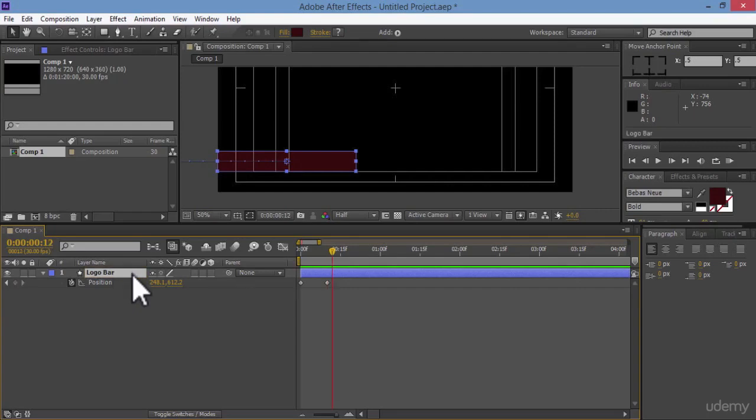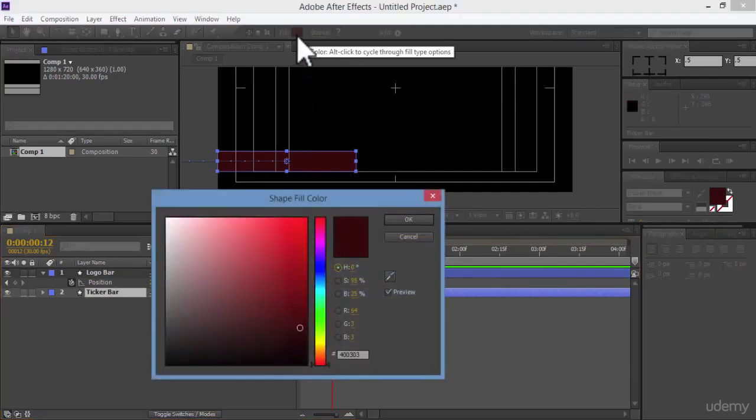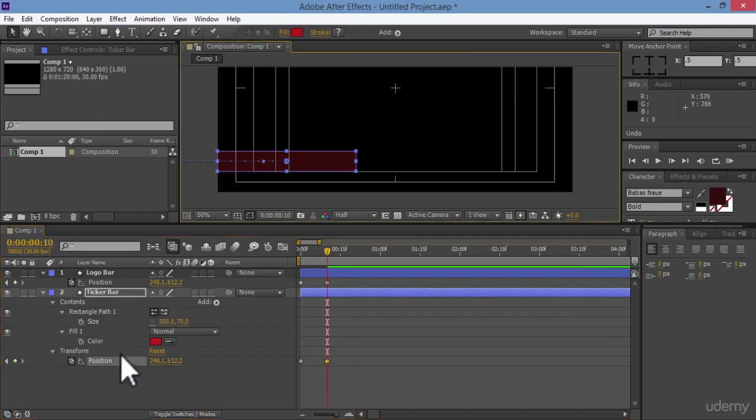And now we will duplicate this shape layer by hitting Ctrl or Command D. Rename it to ticker bar. And drag the ticker bar layer down below the logo bar. Then change the fill color to a brighter red. Then select the ticker bar layer and hit UU to get all its attributes. Change the X value of its size to 1920.